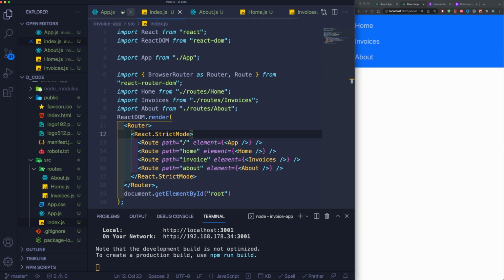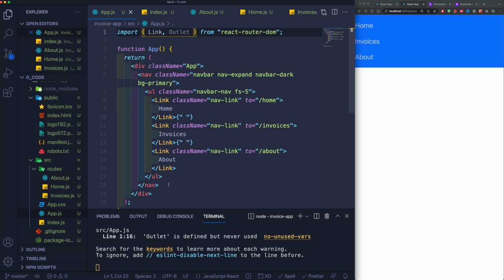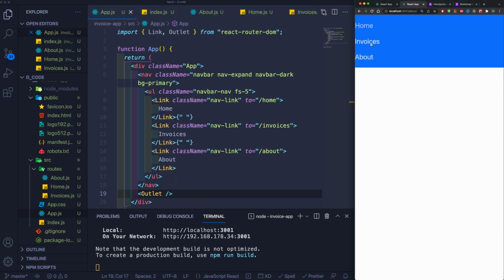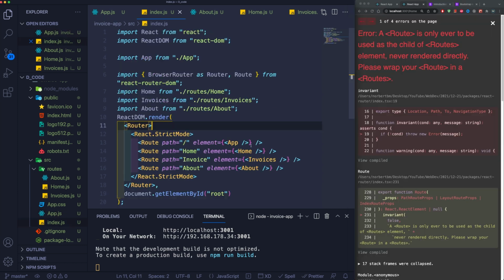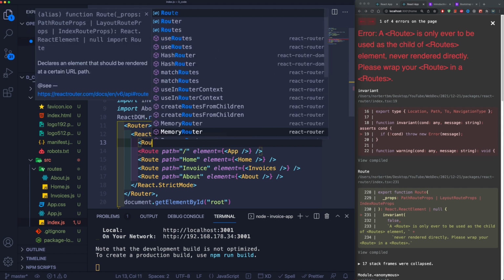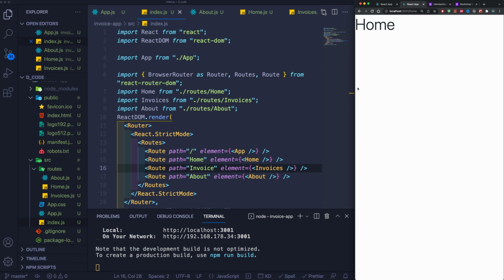So let's go back to our app. Let's also import here Outlet, and let's add our Outlet down right after our navigation. So let's type in here Outlet, and close it up. Now if we click on our invoice, home, and about, we get this error because all of these routes need to be packed into what in version 5 we called a Switch. And now it's called Routes. So let me bring in Routes, and let's wrap our Routes around all of our routes. And after a quick refresh, we'll get our home page back again.